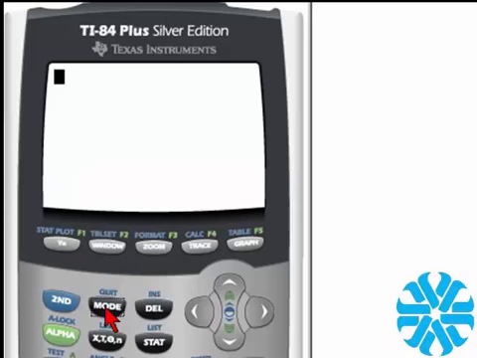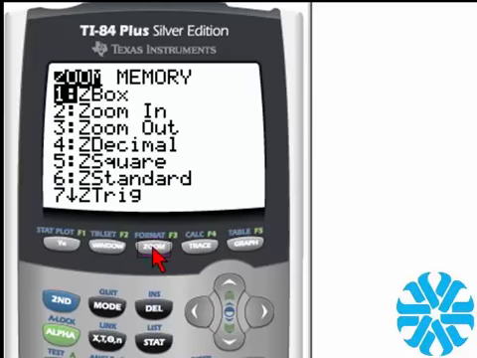So now that the plots are all turned off, we also want to be viewing the functions in the standard window. So let's make sure that we set the viewing window to standard. That means when we graph the functions, we're going to see them in standard mode. To do that, we go ahead and hit the zoom key. If you notice down here, number 6 says Z standard, and that's what we want.